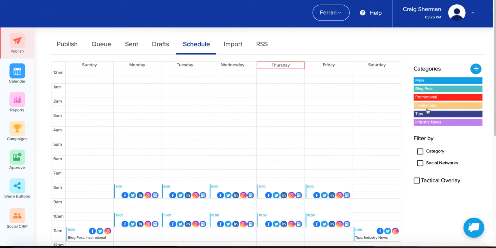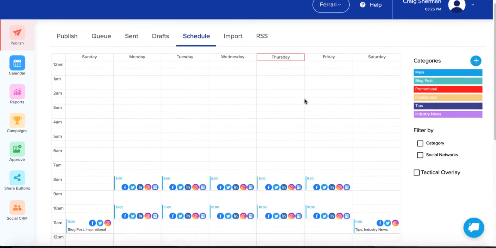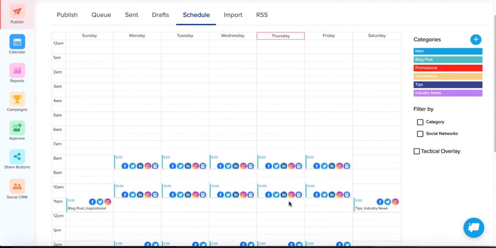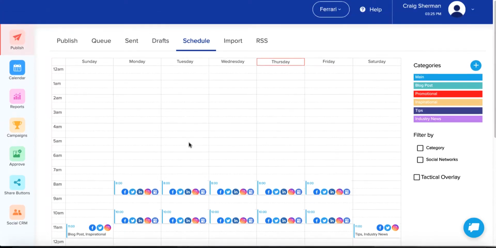Once you have your category in place, and you can add them by clicking the plus sign, the next step is to jump down to the actual schedule itself and start plugging in the times and days that you want posts to go out. So here's how you think about an automation schedule.